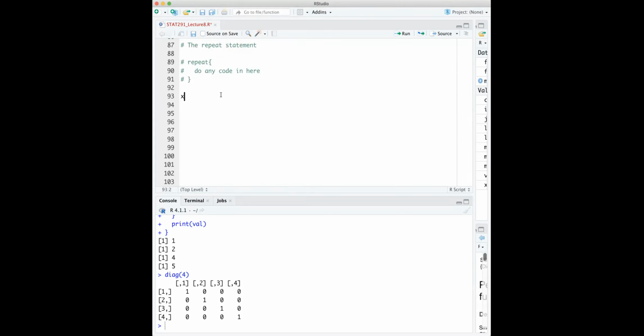Here I have a scalar x equal to 1. I'm going to repeat printing x, and then I have x equals x plus 1. And if my x is equal to 6, I just break.